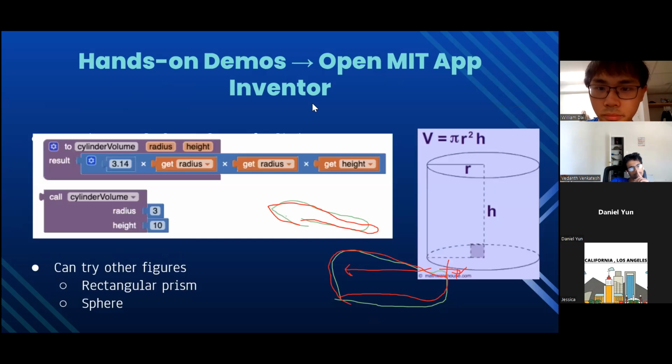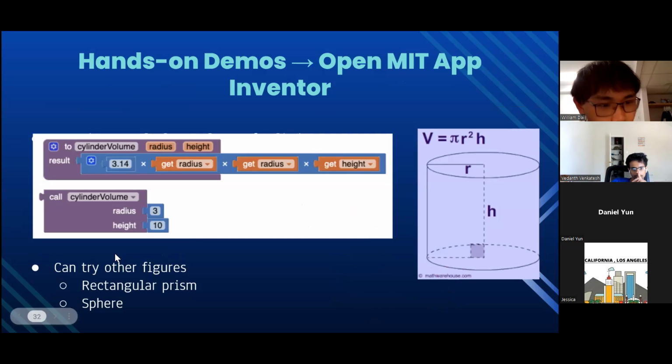Okay. And we can also, here are some other examples of functions. Oh wait, this is the hands-on demo. Okay, I'll just explain slides. Yeah, just explain it. Okay.